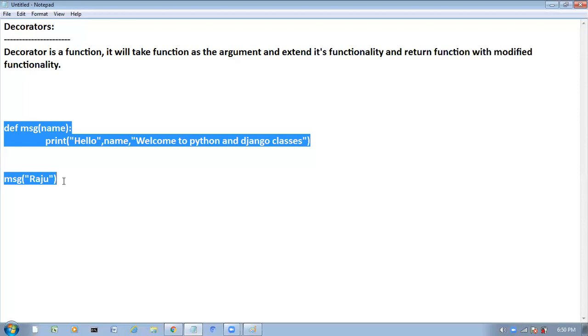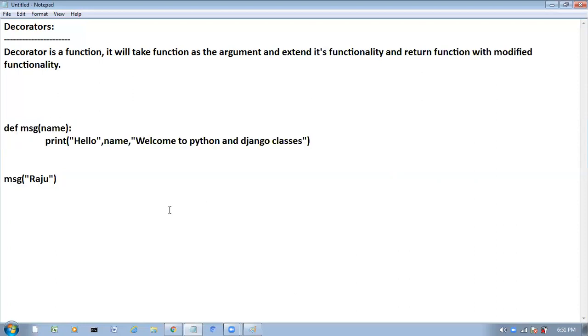Nothing, boss. Here I just wrote a normal function. Message is the name of the function. Here name is the argument which I am passing. Here I am calling that function, and at the time of calling it I am providing the value to the name argument. If you run this function, what output will you get? Hello Raju, welcome to Python and Django classes. This is the output.